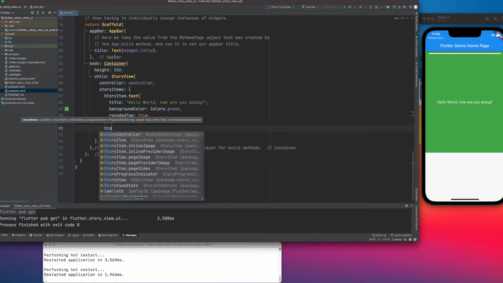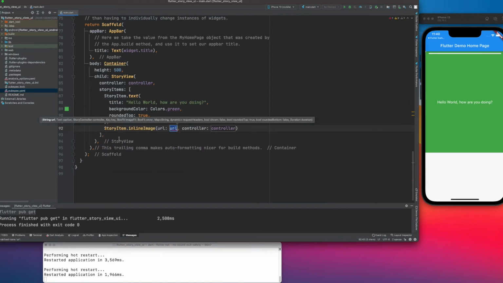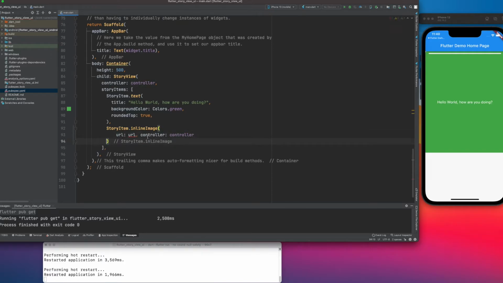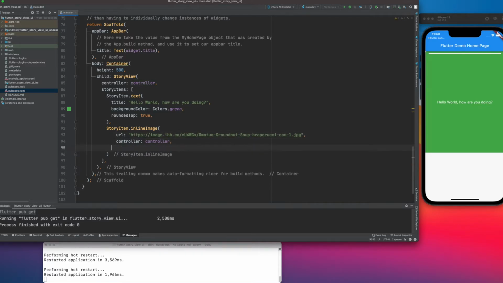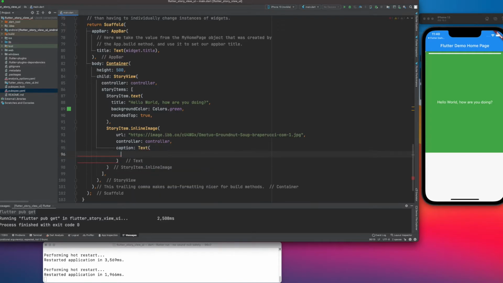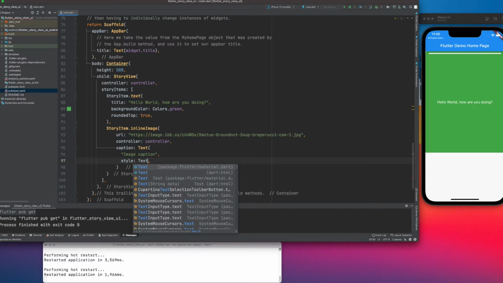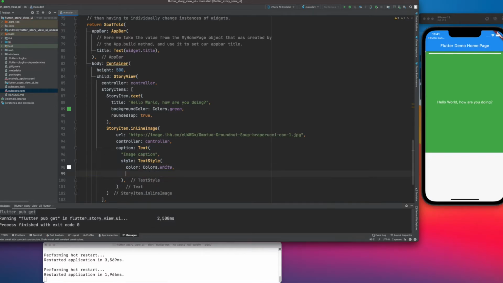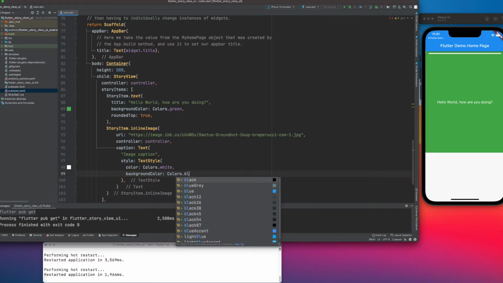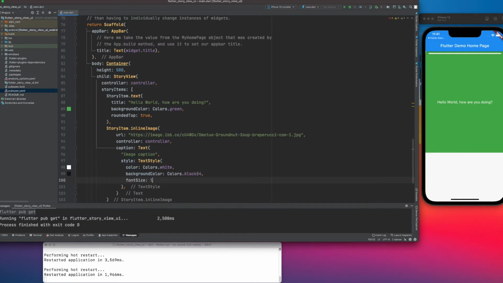Let's say another one will be story item dot inline image. Let me have the controller. Okay, so the URL. Let me go ahead and grab a URL. I had it kept with me. So the URL will be a string, and then we have the controller. And then if you want to give a caption to it, the caption will appear on top of the image. So let me give a text, maybe I can say image caption, and then I can give it a text style, color colors dot white, background color colors dot black 54, font size 17. Cool.